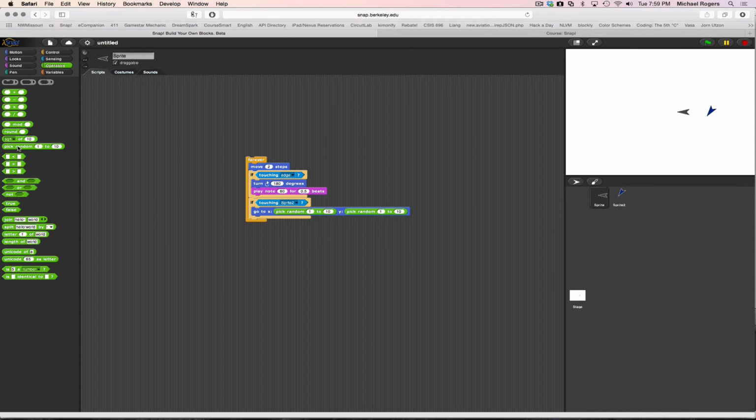And just to remind you how this works, every time this reporter block gets to work, it generates another random number in the range indicated. We know approximately how big the stage is, so I'm going to go from minus 240 to 240 and minus 180 to 180.